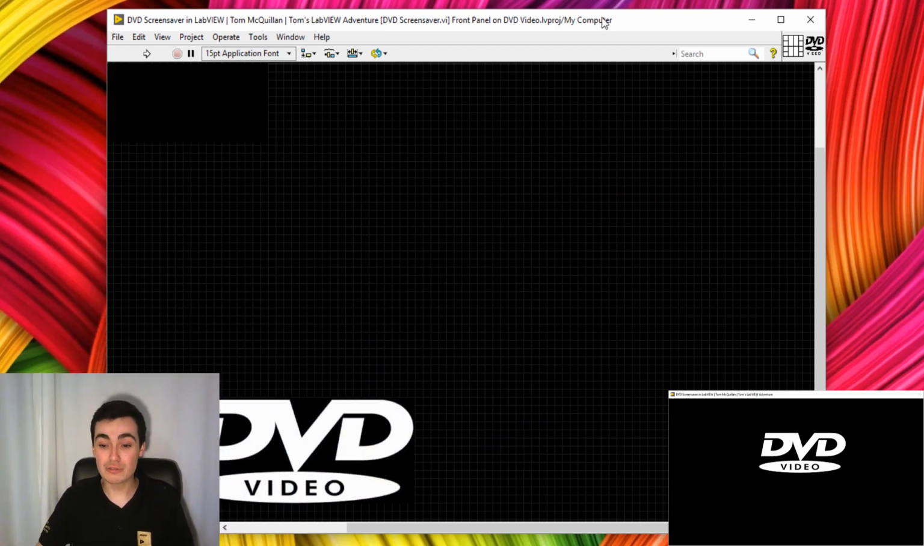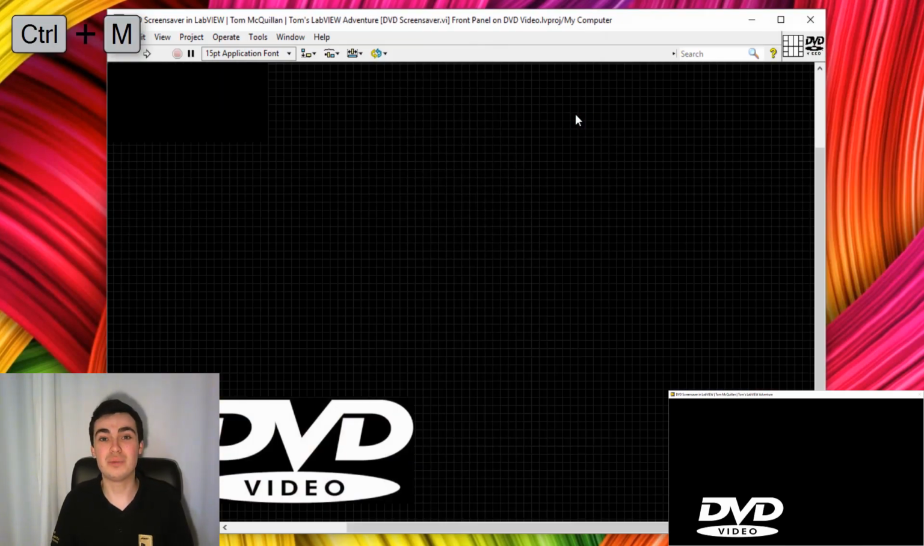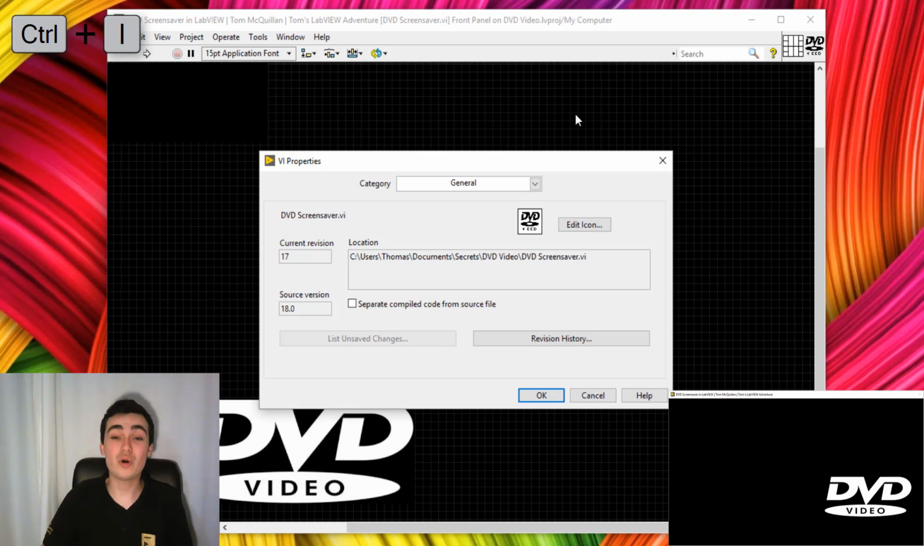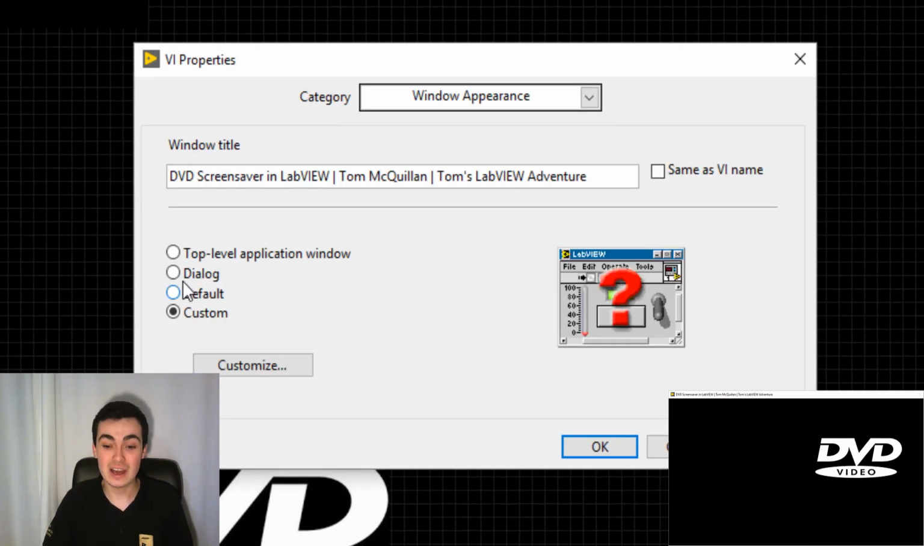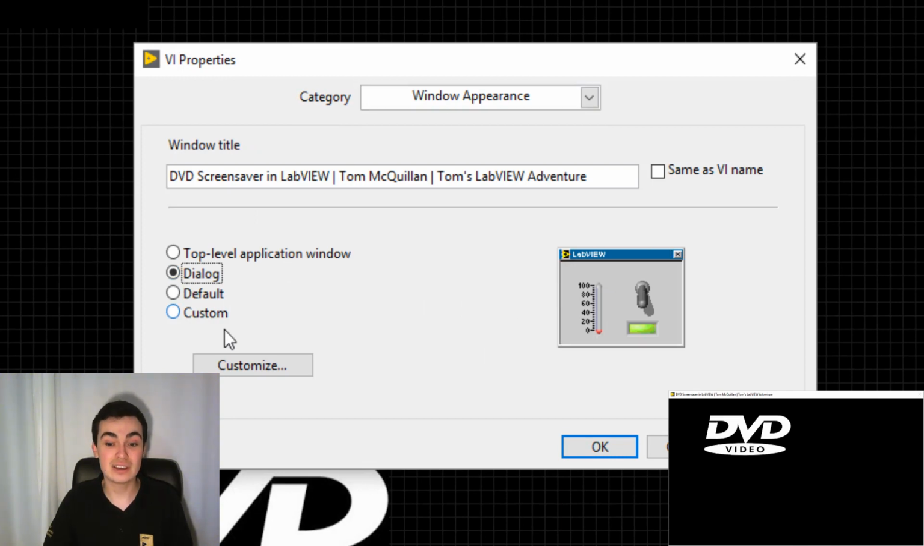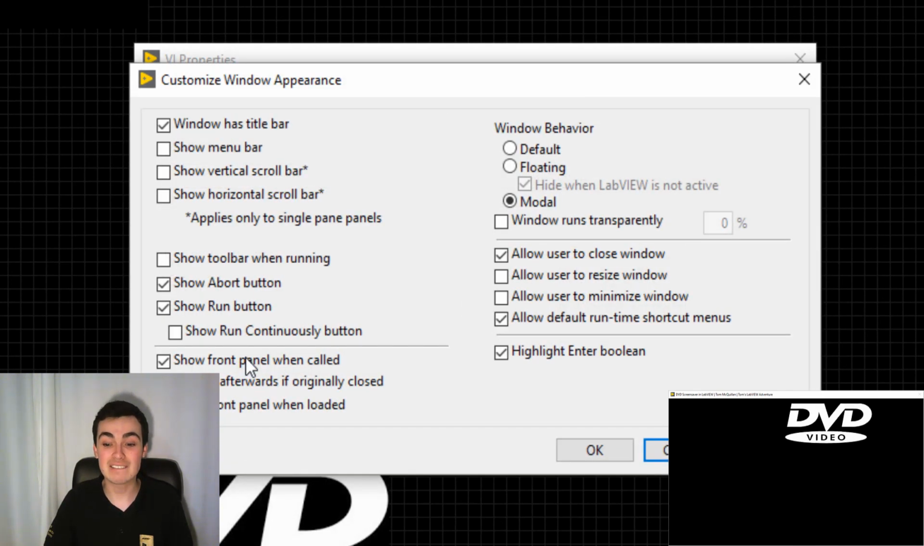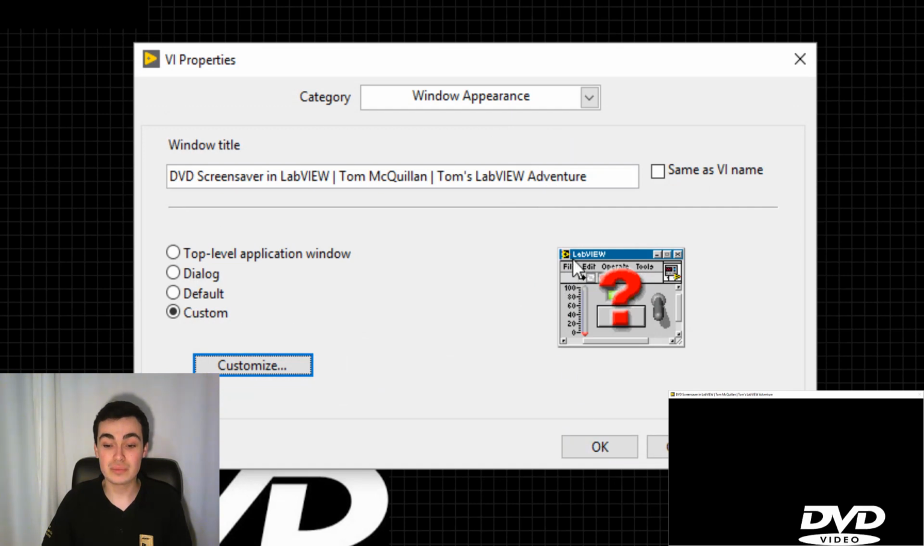On the front panel, if I click Ctrl M to change into run mode, we can see it actually looks like a dialog box. The way that I implemented this dialog box was going into VI properties, or Ctrl I. I can go to window appearance. I then selected dialog, then I chose to customize it. In here, I deselected allowing the user to close the window because I'm actually going to implement that in a slightly different way. Can then click OK.